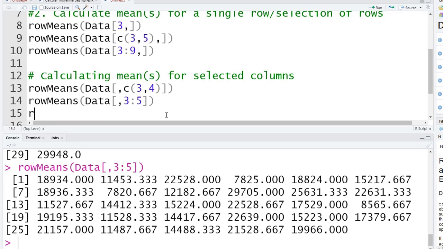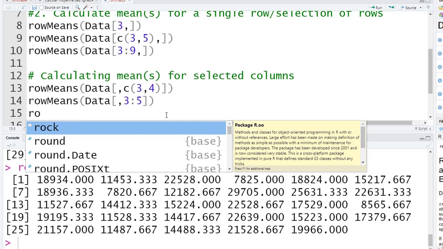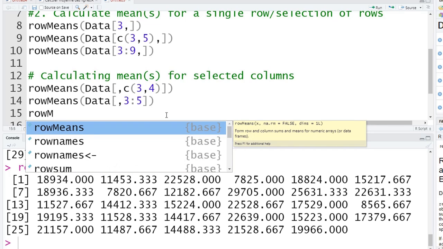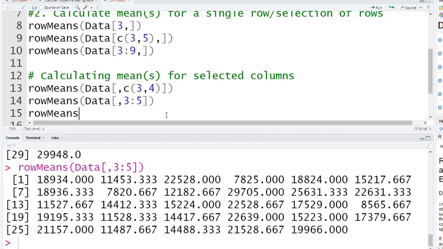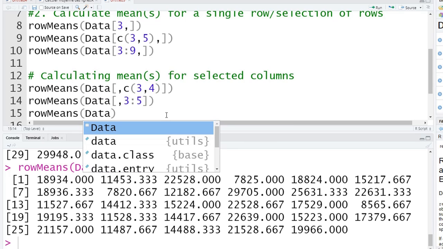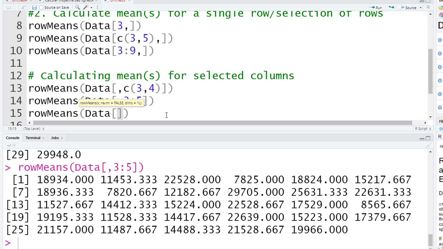So say, for instance, rowMeans, and then I'll write data. Now I'll use my square bracket to select the given rows and columns. So this time around, since we are going to select some rows, we would say, let's do it for row number 4. Okay, then I write a comma. Now say, okay, do it for, let's say, column number 3 and 5.